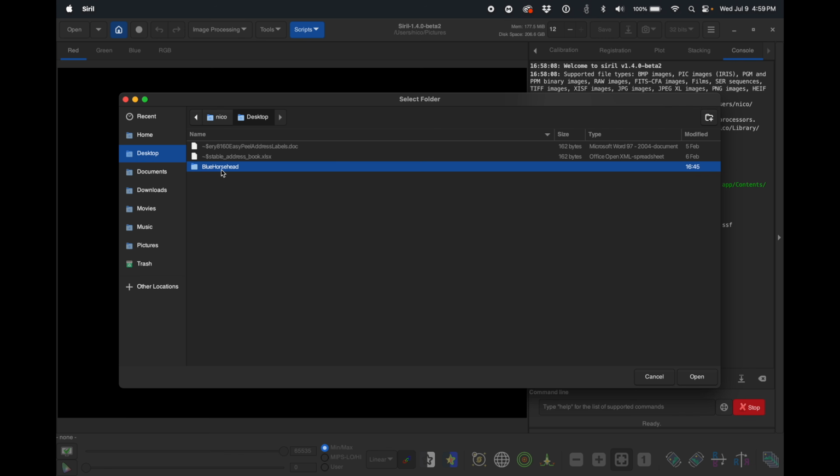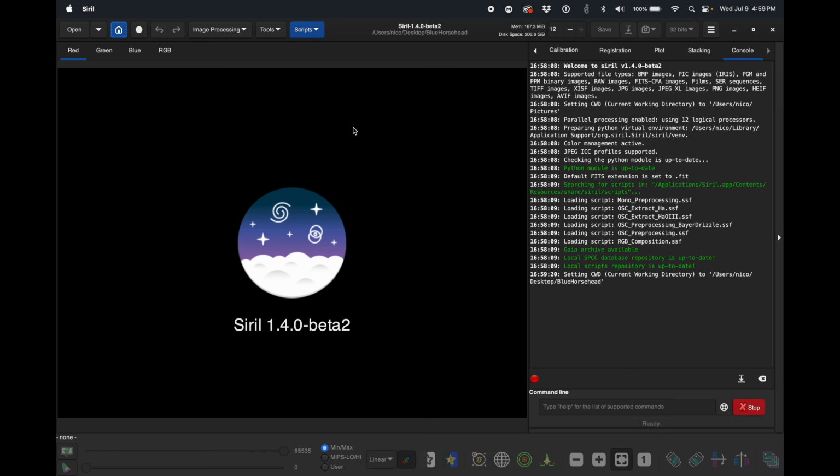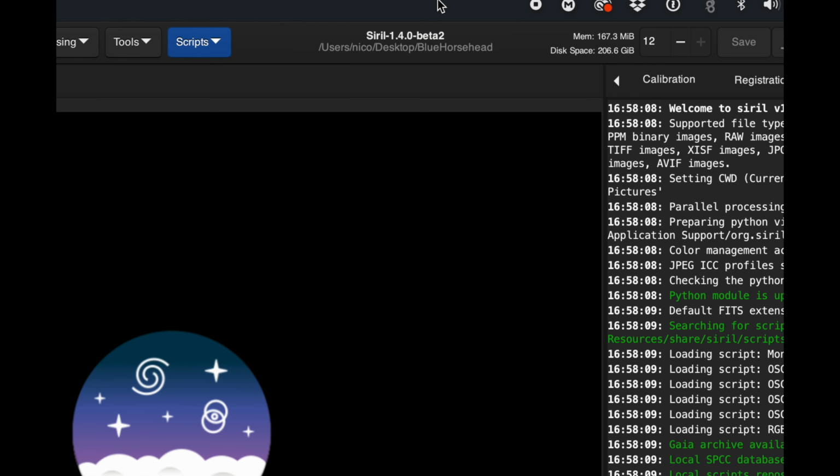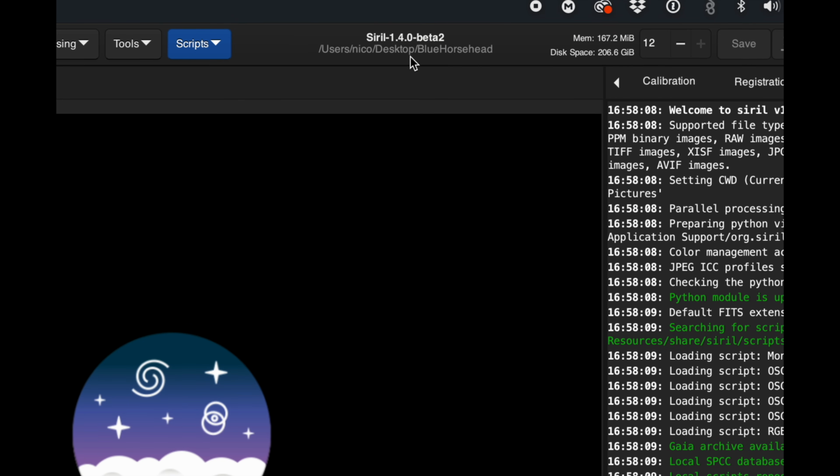Okay, you don't want to click into this folder. You just want to click on the main folder with your object name and then click open. And after you do that, you'll see up here in the top center, it does update with your current working directory. So for me, that's desktop blue horsehead. And then right to the left of that, you'll see that there's this other blue button called scripts, and that's the next button we're going to press.